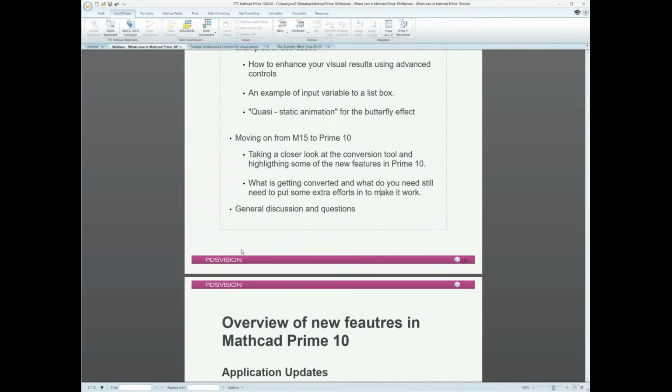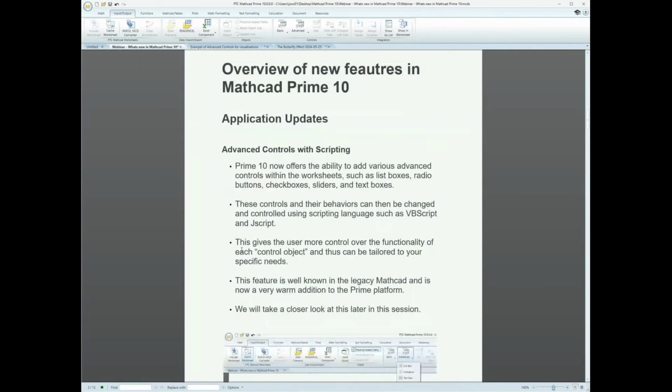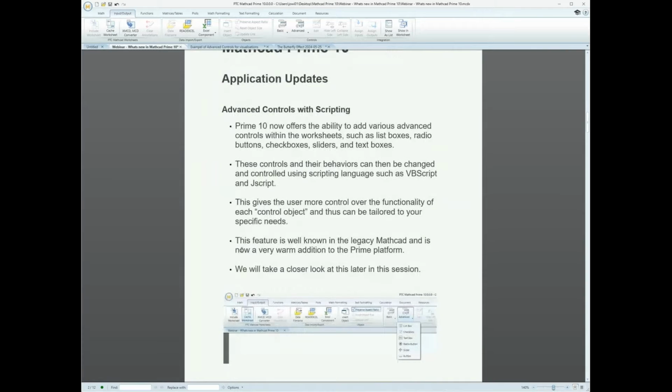So let's go with the application update. I think one of the biggest things with Prime 10 is now the advanced controls with scripting. For those working with Mathcad 15, this is just the equivalent to active controls, the radio buttons and stuff like that. So now this ability is finally in Prime 10.